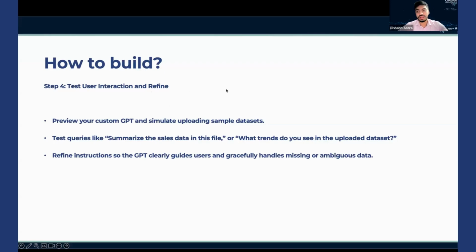For example, I've already analyzed a file and then I have created a data analyst bot. And now I'm asking the same questions and matching those responses with the actual outputs that I already have. So this will give me a good way to compare the results. And I will also cross check whether the GPT has been configured properly or is working as expected or not. So this is the user interaction and testing phase.